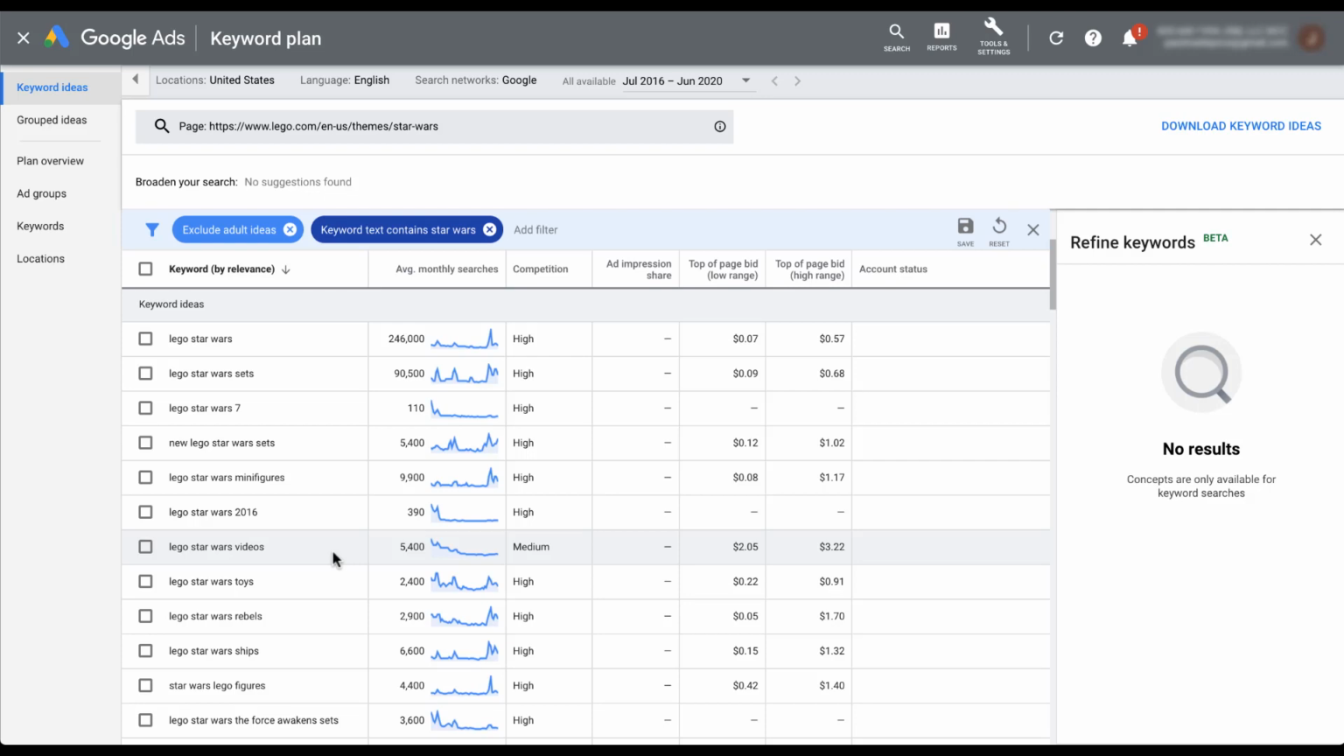The last thing I want to look at on this site though is this refined keywords beta. Right now it has no results because we used a website to start off with. This functionality only works if you use keywords to start the search. Let's say that maybe I'm going through all of this and I'm just not finding the keywords that I want here, or maybe even using filters and just not popping up, or I want to use that refined keywords beta.